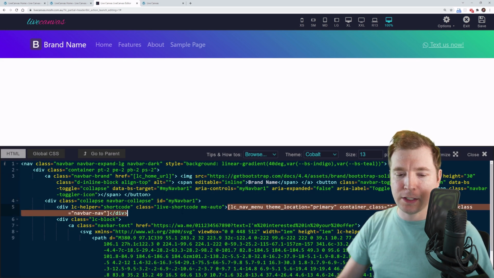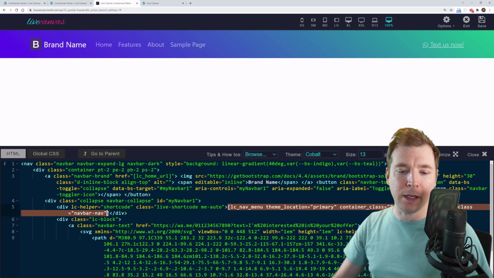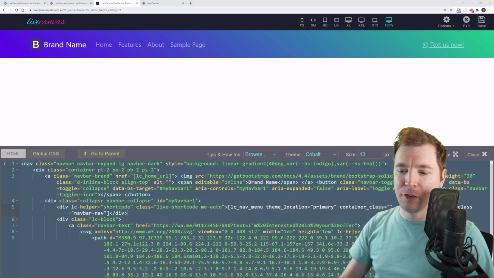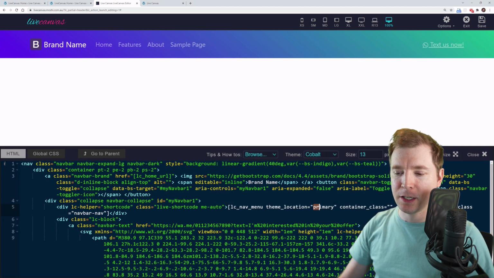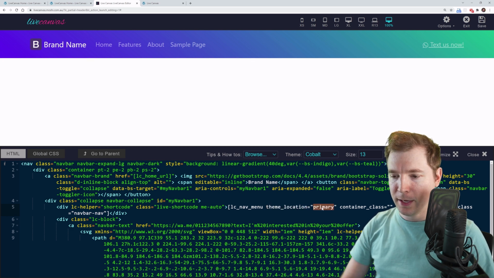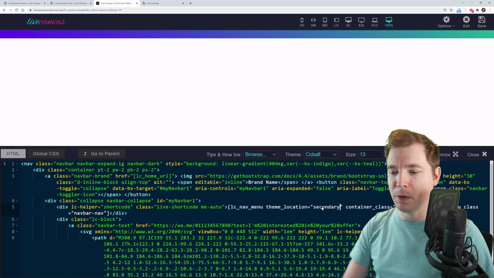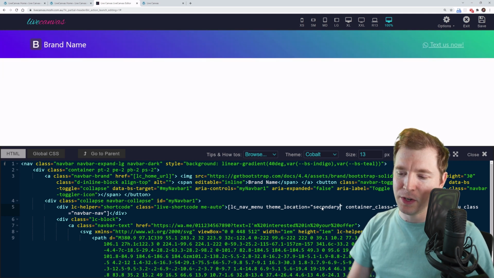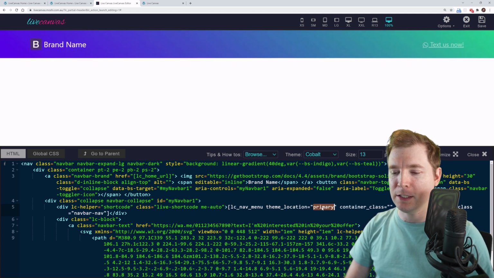The second one here is for the navigation itself. We've got lc_nav_menu, and this is essentially printing out the primary menu from WordPress, like a normal nav walker. And if you wanted to show a different menu, such as the secondary menu, you can actually edit this theme_location variable and change this to secondary, which would apply immediately, but right now we don't have one, so I'm just going to leave it as primary.